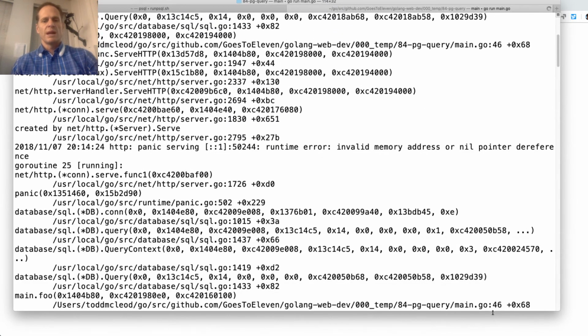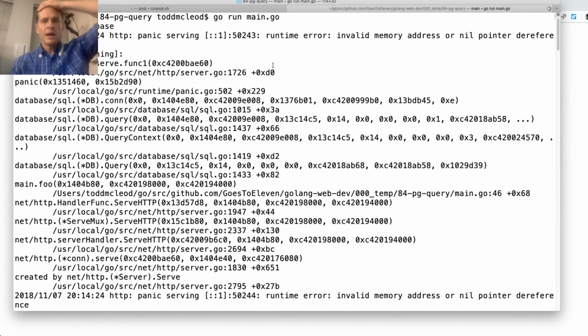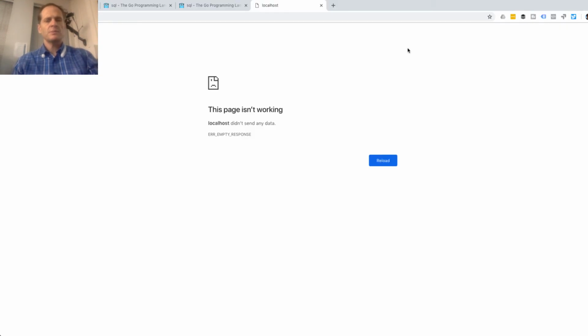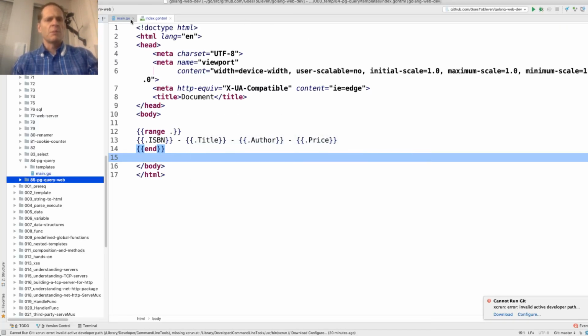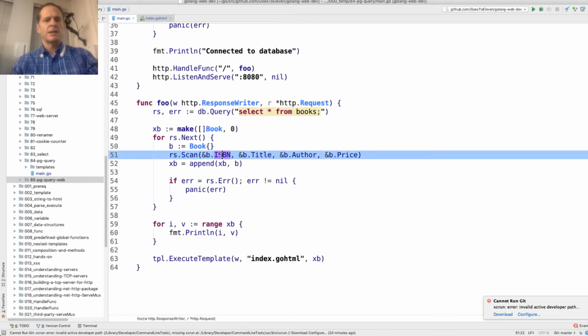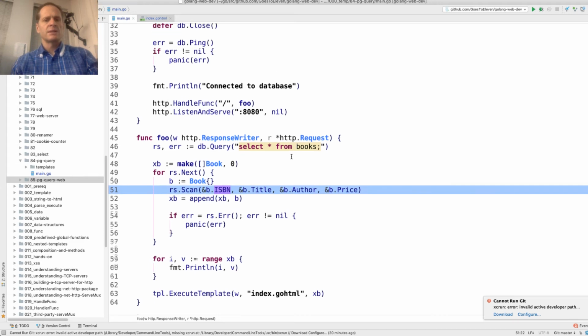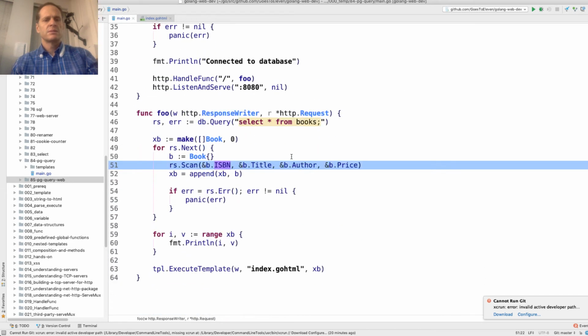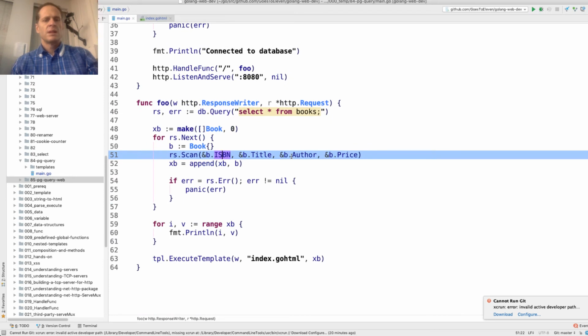It's a really big error. Invalid memory address or nil pointer dereference. So I passed in all of these addresses. I'm storing addresses. Nil pointer dereference. That was a huge explosion.